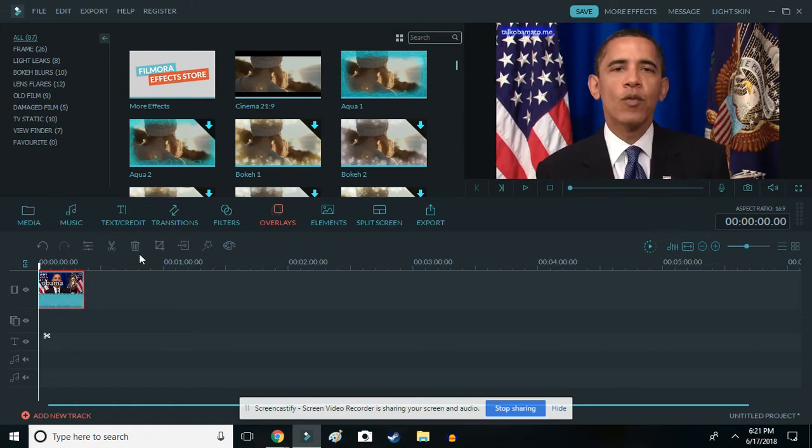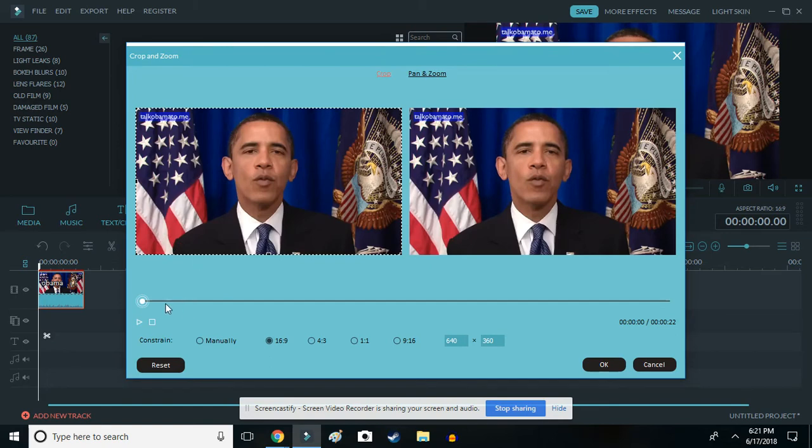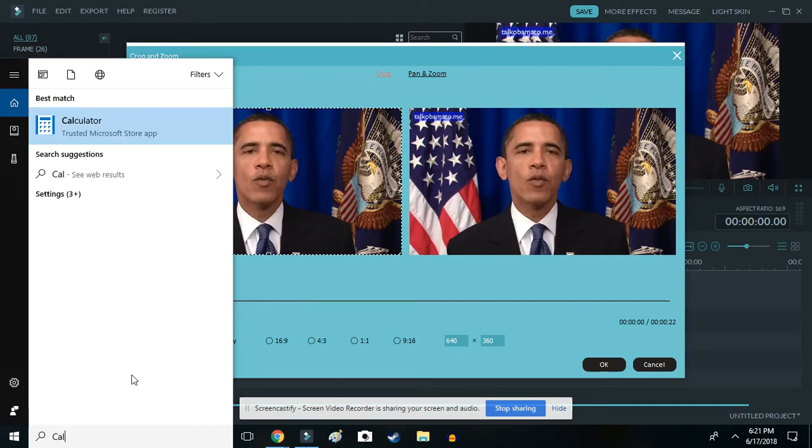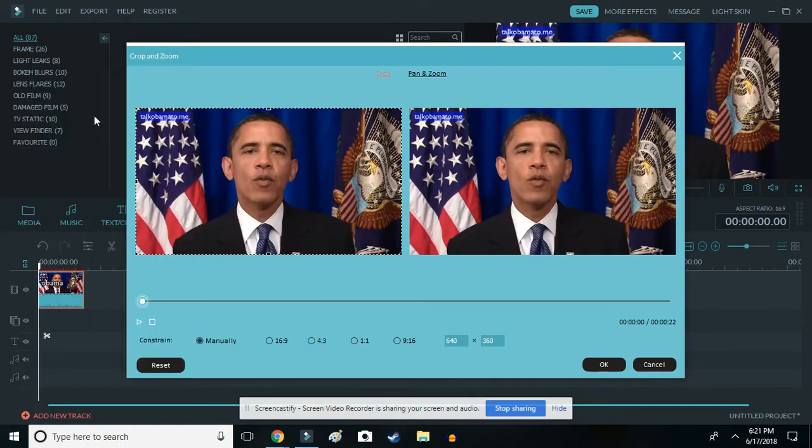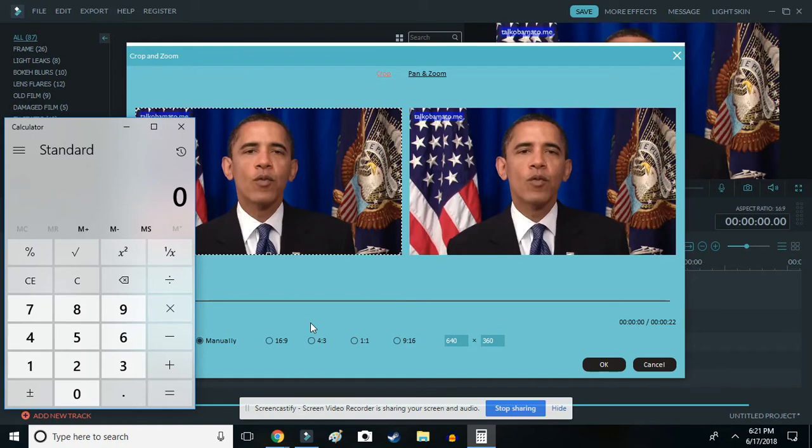So what you're going to do is go to the crop tool, go to manual, and get out your calculator. Now, what you want to do is take this value and divide it by the aspect ratio you want. I'm going to be doing 2.39 because that is the cinematic aspect ratio. 2.35 also works. 2.33 also works.